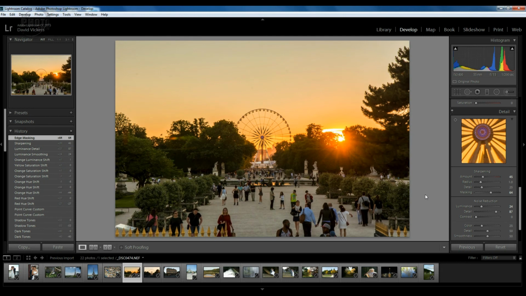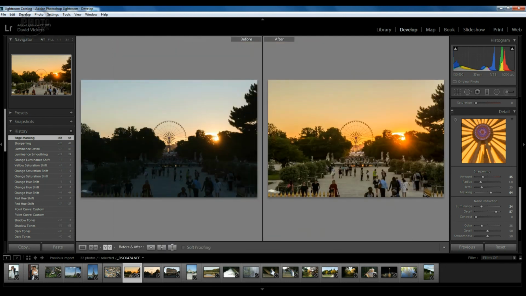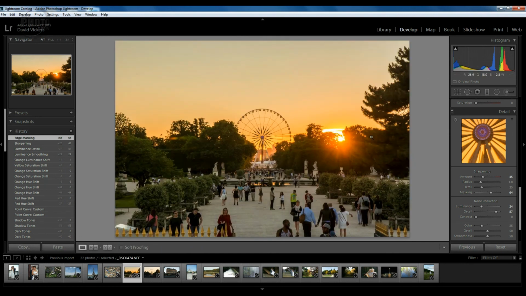Let's press the Y button and do the side-by-side compare. This is where our image started. This is where we've got to in a very short space of time, and I think it's made a huge difference. I think you'll agree, really simple. Just a few adjustments in each of the sections has made a massive difference to this image. Let's press Y, get it back to full screen.